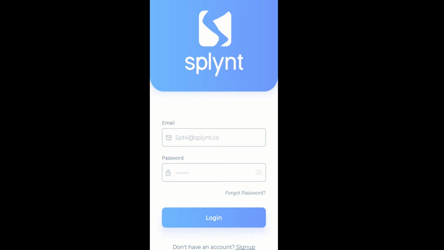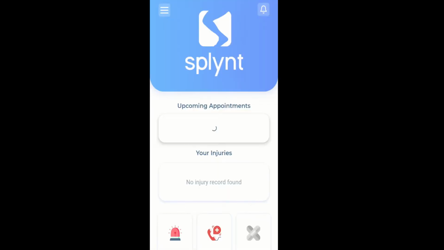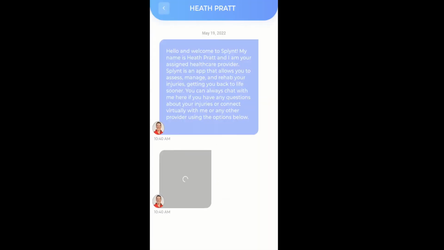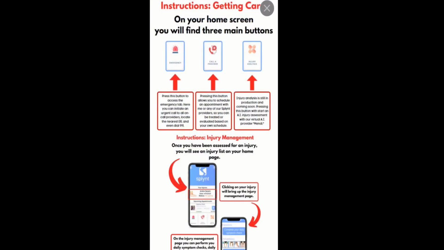Once logged in, you can stay logged in for as long as you like. Upon first login, you'll receive an immediate notification in the top right hand of your screen from your assigned provider. These are either athletic trainers that are already within your organization or one of Splynt's own athletic trainers provided to you, like myself. This will have a text from the athletic trainer asking if you have any questions on how to use the app, and we'll attach an image that shows you how the application works.